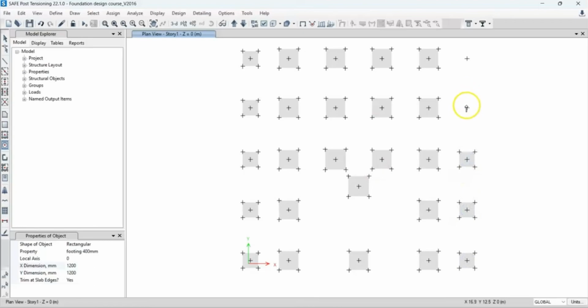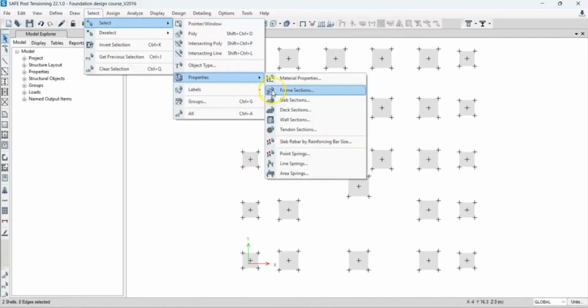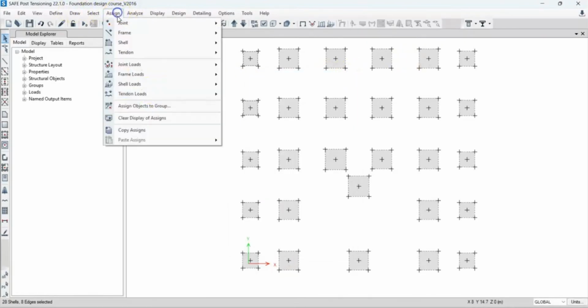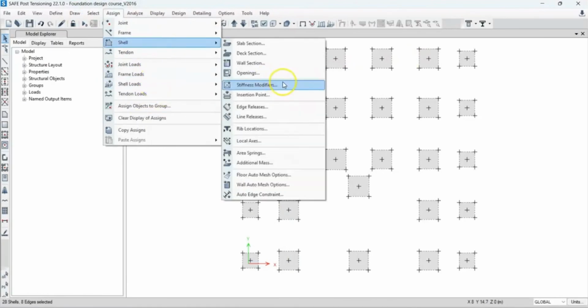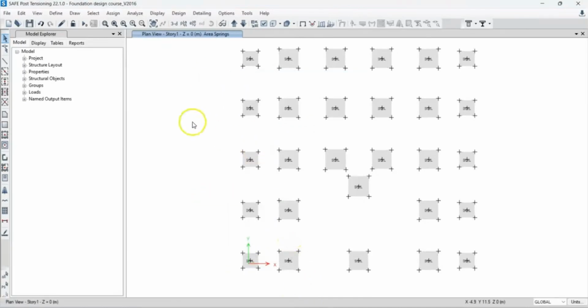okay? Just so that we can make our footing more economical, right? You understand this? So after selecting this, all we need to do is select properties, slab section, footing 400, click on select. Now let's assign the soil bearing. So go to assign, shell, then area spring, assign the spring property, click on OK.